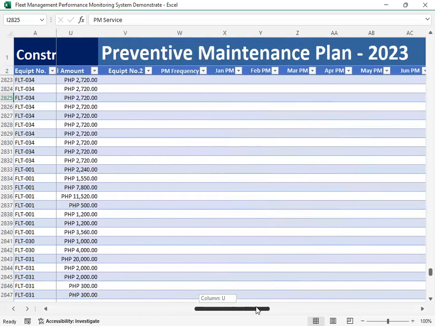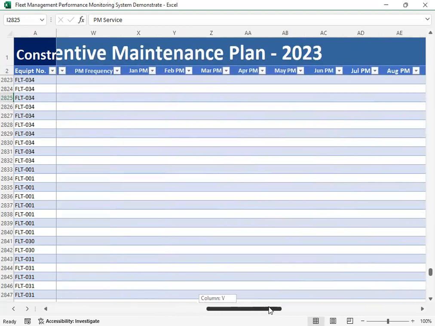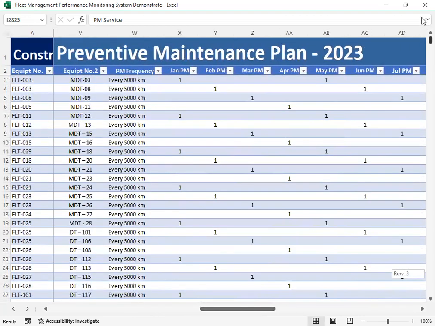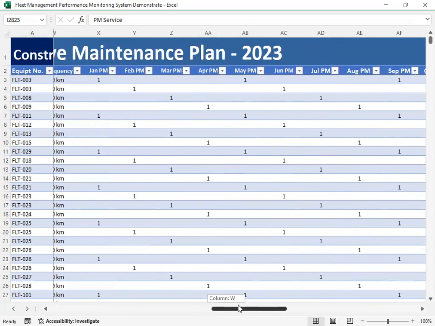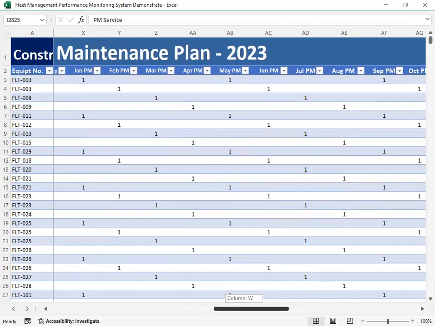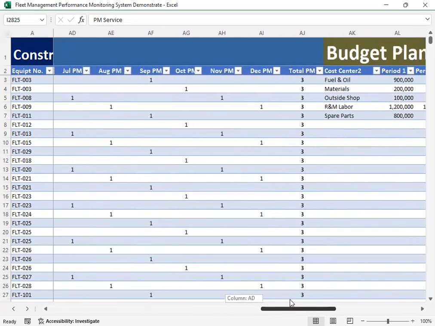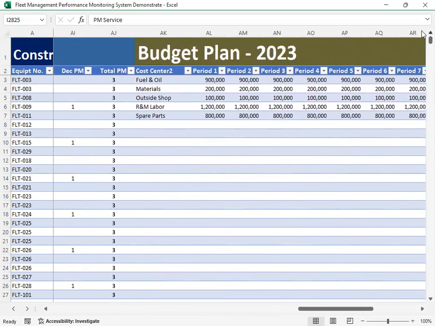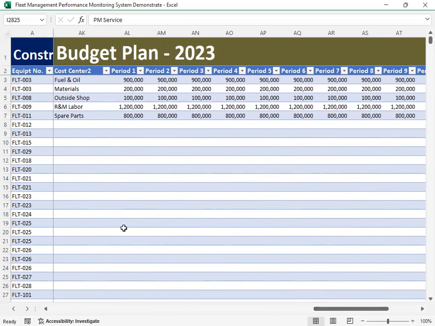Then, okay, these are also the preventive maintenance plan that I have also prepared. Every equipment has to undergo preventive maintenance, and they are scheduled in 1 year. So from January to December, they have to be scheduled, and also the budget. Okay, this is just random numbers that I have prepared here.